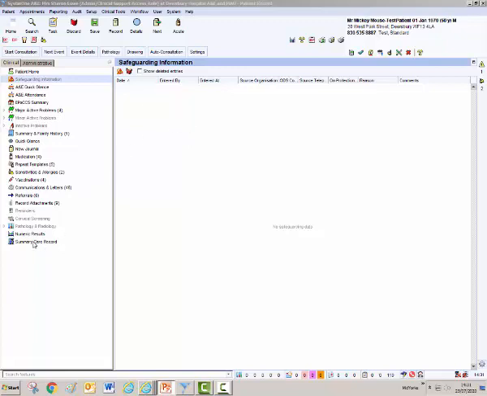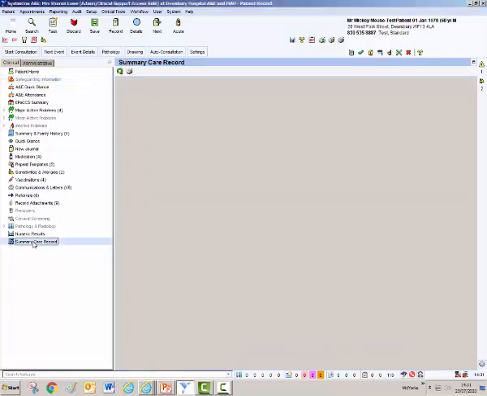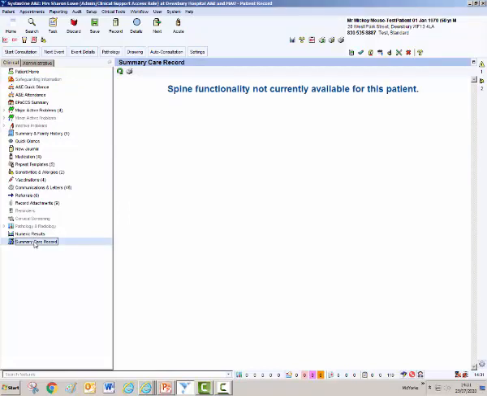We're going to take a look at the Summary Care Record node. If a GP surgery does not use SystmOne, you can click on the Summary Care Record node. You will have to complete the Consent to Share box. If a patient has opted out of Summary Care Record, you will see text informing you of this.